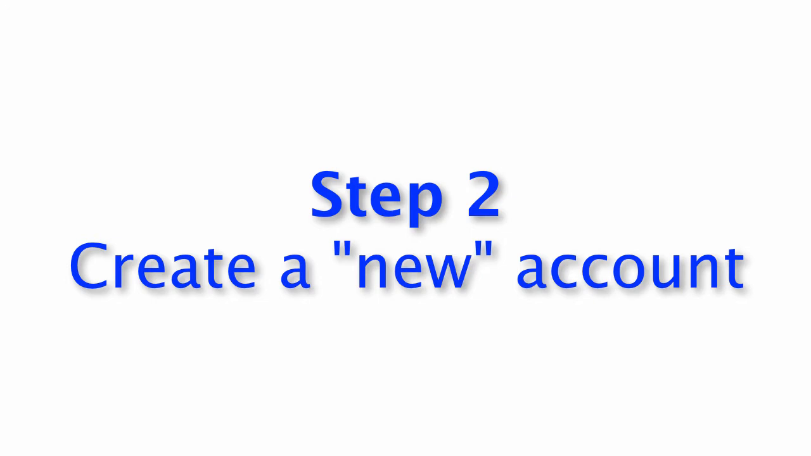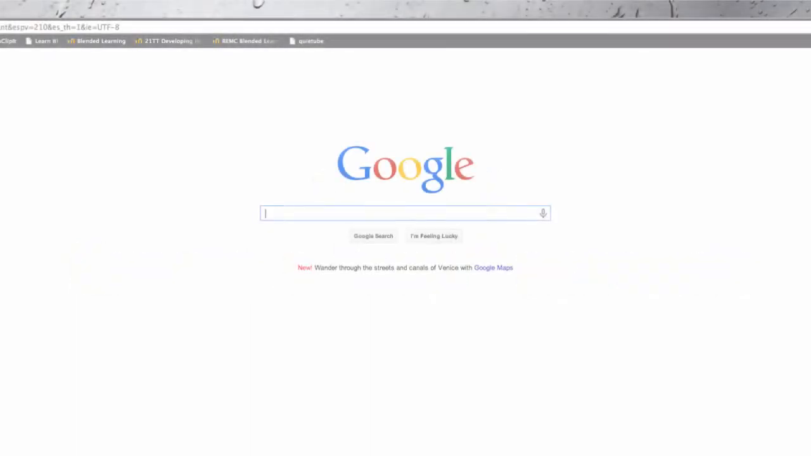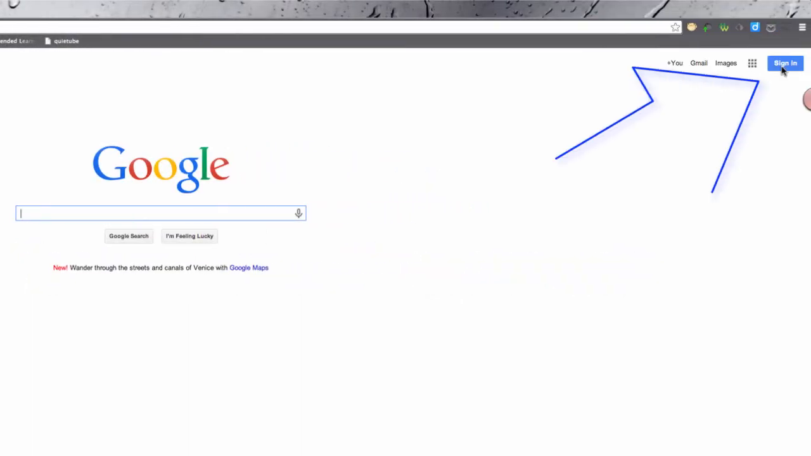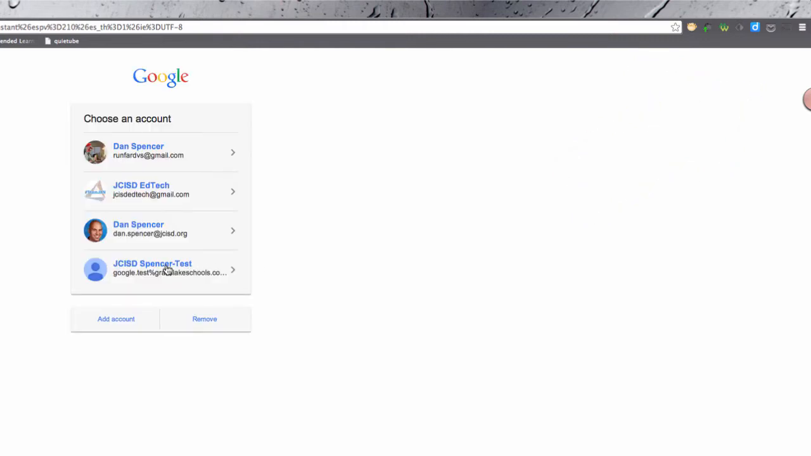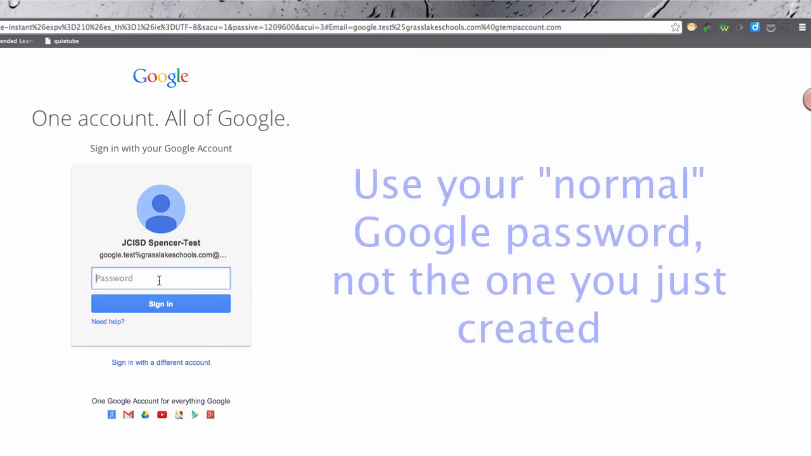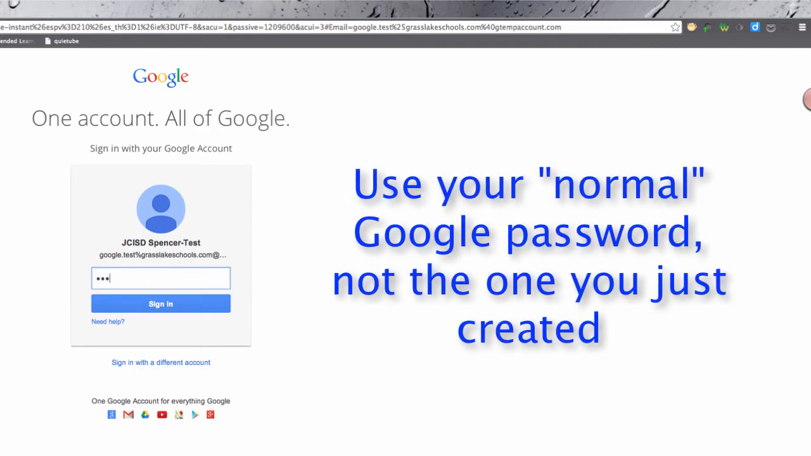The next step, now that you've reset your school password, is that you need to create a new, or we're going to call this a temporary Google account. Here's how you do that. Go to google.com and sign in just like you always have. And remember, your Google account and your school account aren't synced yet. So you're going to use whatever password you've used in the past and not the one that you just reset in the previous step.